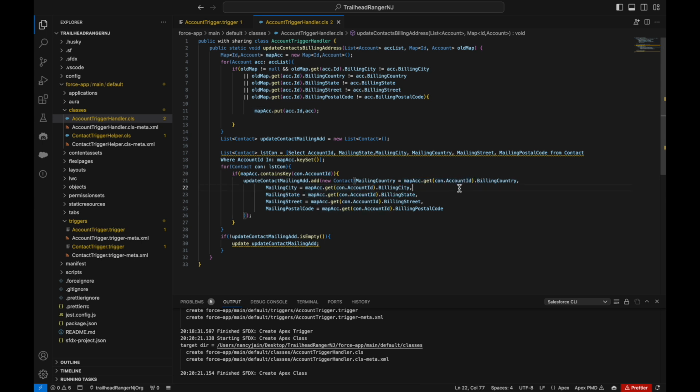If you understand this syntax, in the map, we are first fetching the particular contact's account. The map is a key-value pair, right? So this is the key. We are giving the contact's account id as a key to fetch the particular account, and then get its billing country and pass it as the value to the mailing country of the contact. And we are checking if this list is not empty, which we are updating over here, then update this record.